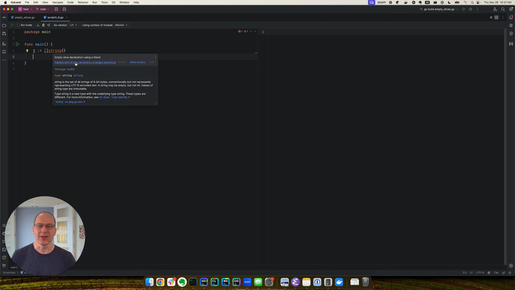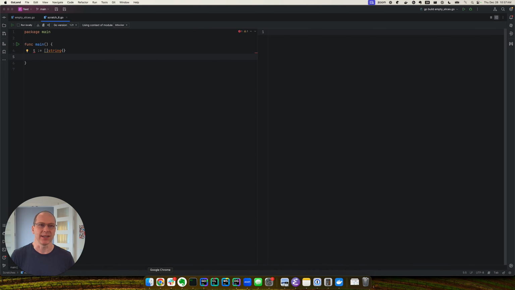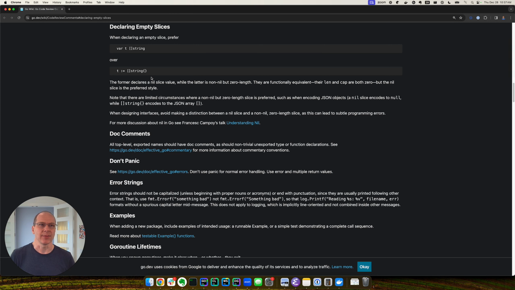With nil, you have to check for nil. You might have a null pointer exception. You have all kinds of headaches. Why would I want a nil slice? Eventually I tracked it down to this recommendation in the style guide, which basically said that a nil slice is pretty well behaved. So let's go over the code and see the actual differences between a nil slice and an empty slice.